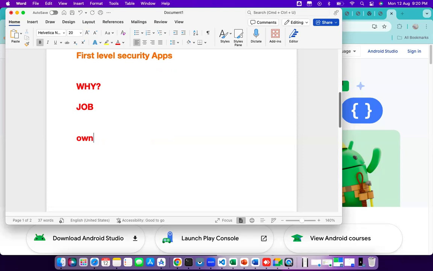But here, apart from the job, we have a few benefits: you can develop your own applications. If I post those applications in the Play Store, I can get some revenue from them through ads. This is the second way of income.